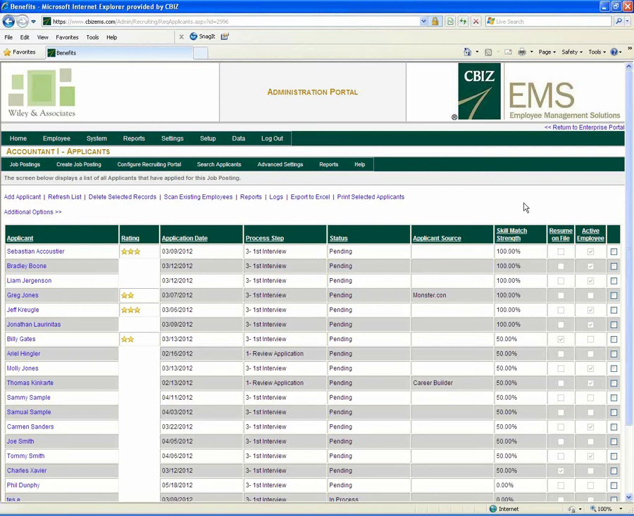But let's say we're going to take an example here, let's just take Greg, who is one of our external candidates. So let's go down to Greg. And we want to get a little bit more information on Greg. Let's find out a little bit more. Maybe I'm a manager, an administrator, and I want to review his application. So let's click on his name.